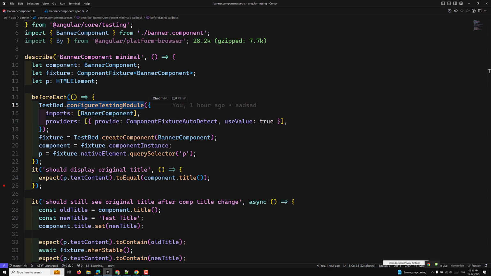So here is an example of how to write a unit test for the banner component. Let's say fixture, the HTML element, all these things we are having. Here you need to use async, and here you need to use await, and here we need to use compileComponents. That's it. Finish. It ensures the external template and the styles are compiled, by using this one.